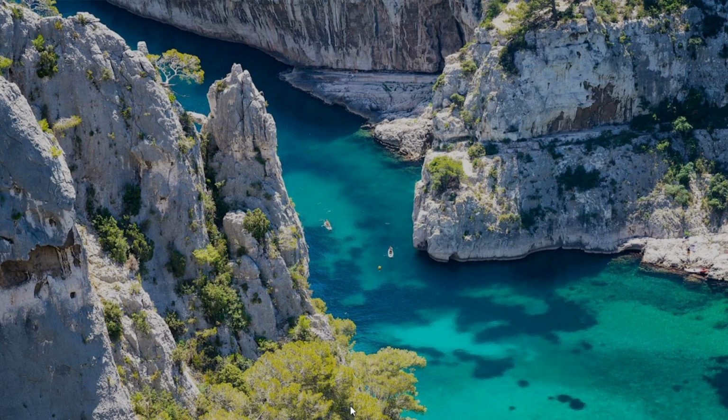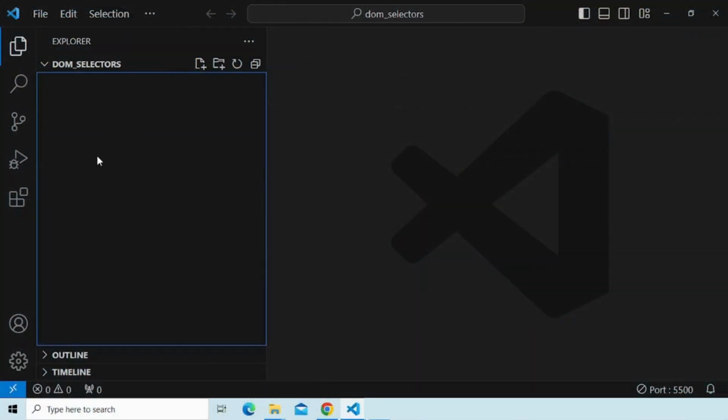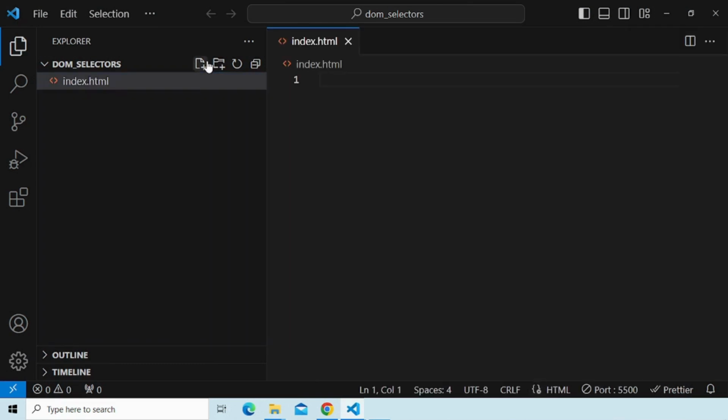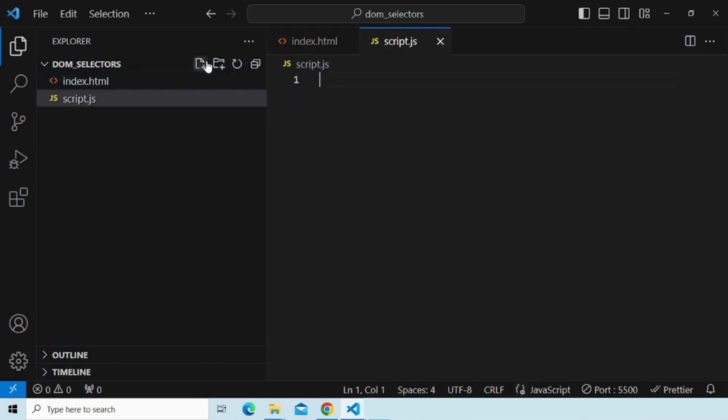Well, let's get started. So as you can see, I have an empty folder open in VS Code, and I am just going to create two files, index.html and script.js. Of course, you can call these two files anything you'd like.